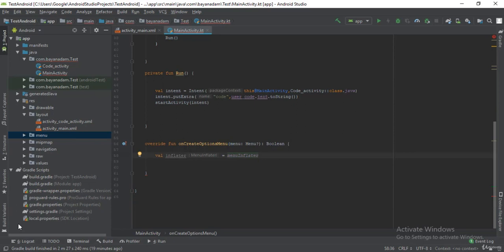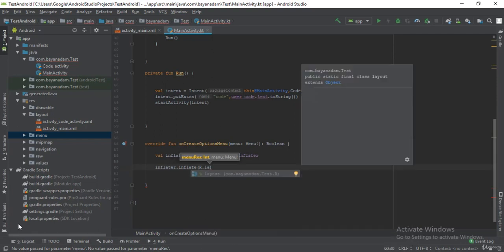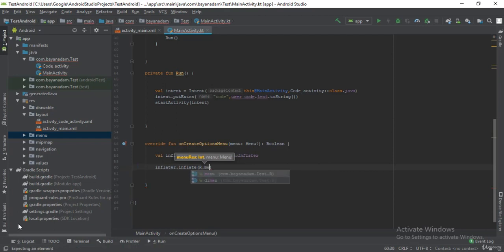Now ladies and gentlemen, we are gonna inflate this menu. So type inflater, which is the variable that we have created, dot inflate, and here it will ask us for the resource for our menu. So type R.menu dot the main menu file that you have created. And the second one, it will ask you for a menu, and you can just pass this object right here. So I'm gonna type menu very easily.